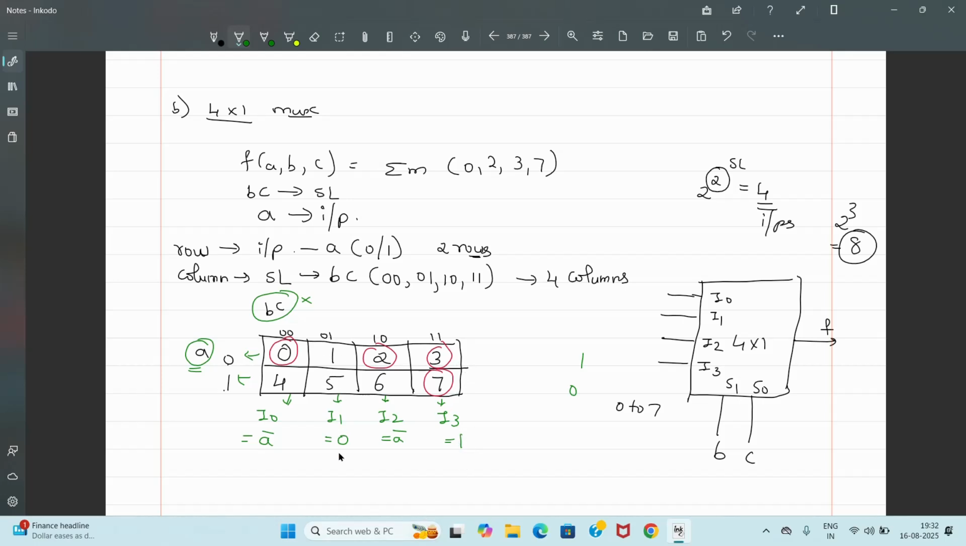If none of them are covered, then it is 0. And if a single value is covered, the corresponding variable should be written there. If it is 1, it will be A. If it is 0, it is A bar. So now you have all the inputs ready.